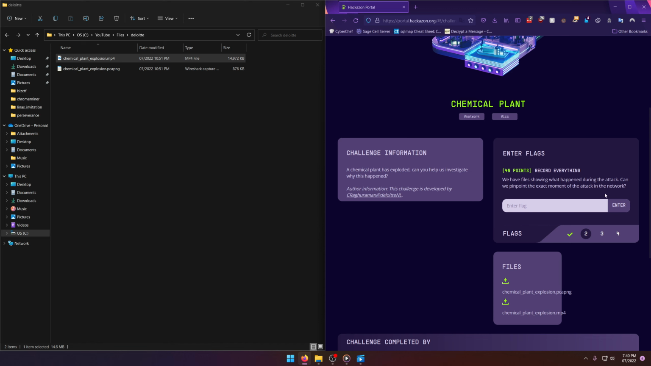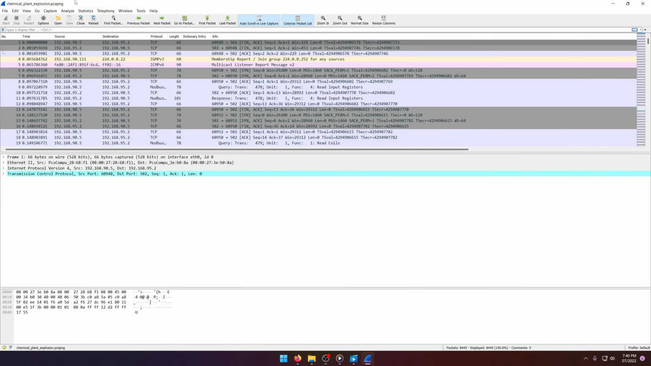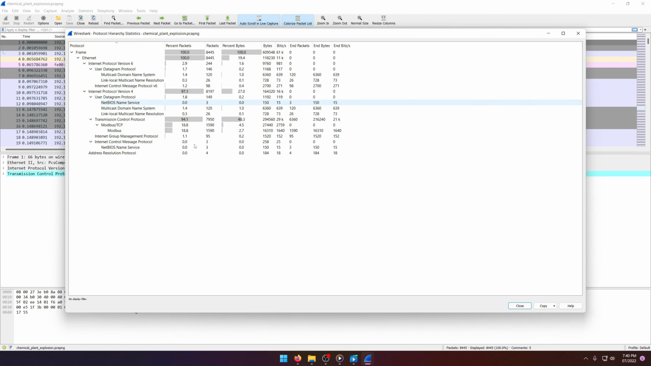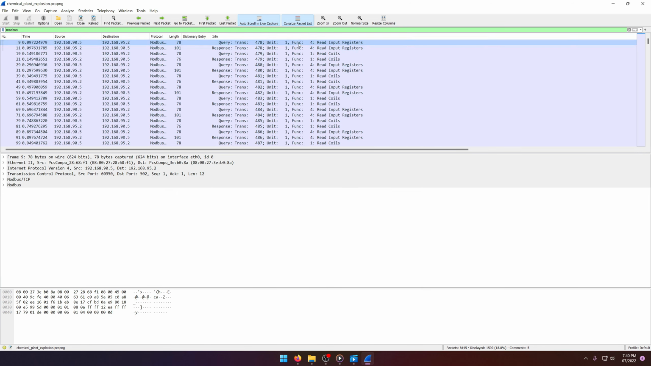All right, so let's move on to question 2. We have files showing what happened during the attack. Can we pinpoint the exact moment of the attack in the network? Okay, so this is where we're going to be opening up our Wireshark file here. And already I see some Modbus packets, so let's look at statistics, protocol hierarchy, and filter on Modbus. Okay. And then here we have some read input registers and read coils. As we all know from Tenable CTF, coils can hide data in them. So let's see if we can see something interesting in here.